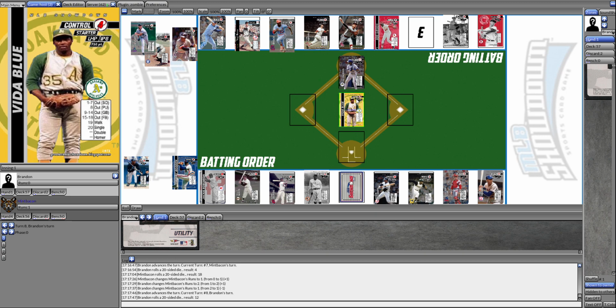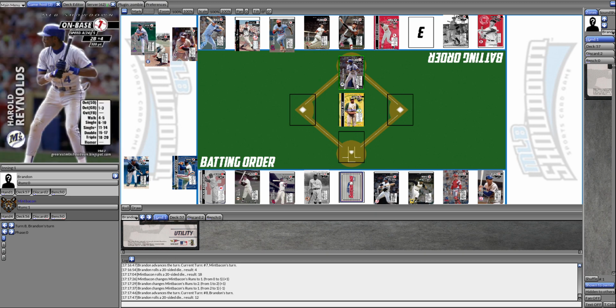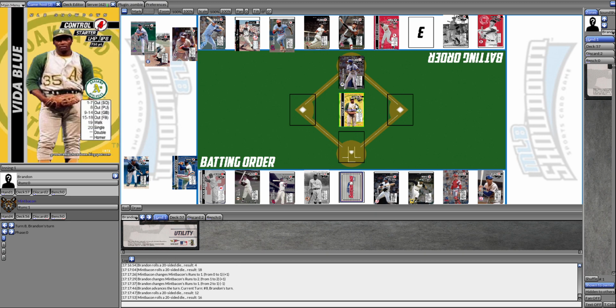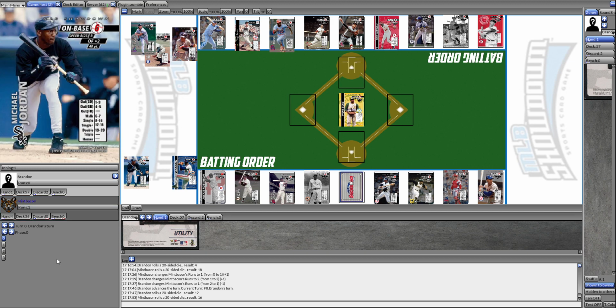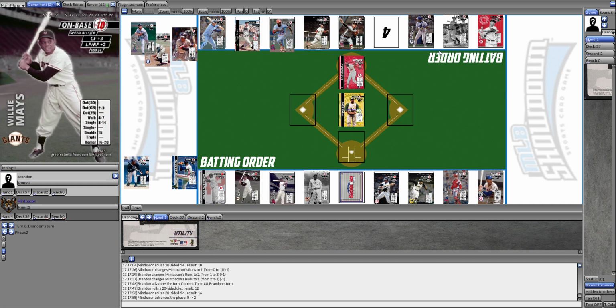12. I get the on-base percentage. Is a 7. I win now. So 16 is a fly ball out. That is 2 outs in the inning. With runners on, no one's on base.